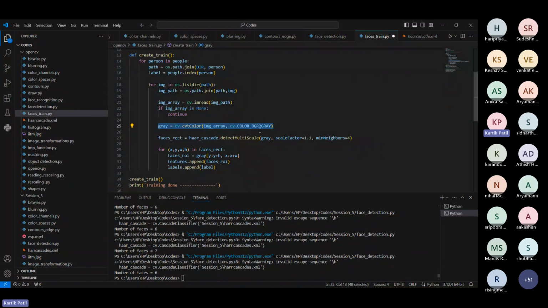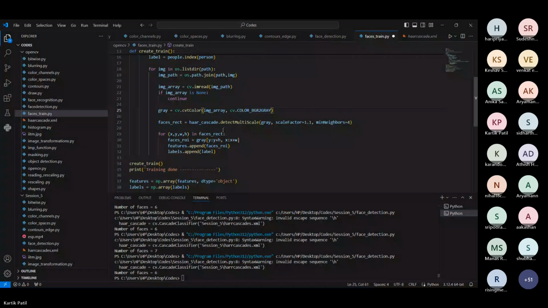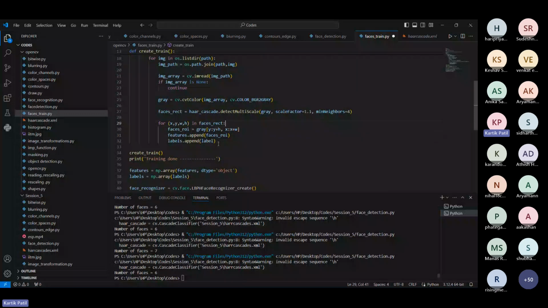And then we put here, as usual, faces_rect with haar cascade and this function. Now, what is this for loop? It is different from our face detection.py. Why? Because we are now using features and labels here. Here, we don't have to just put a box around the face, but we have to store the features of that image and also the label. The label is A, B, C, D, E.